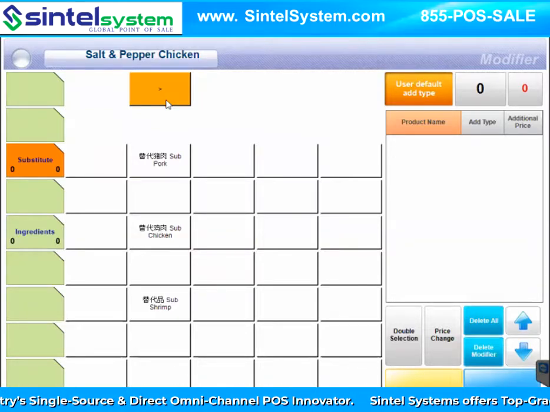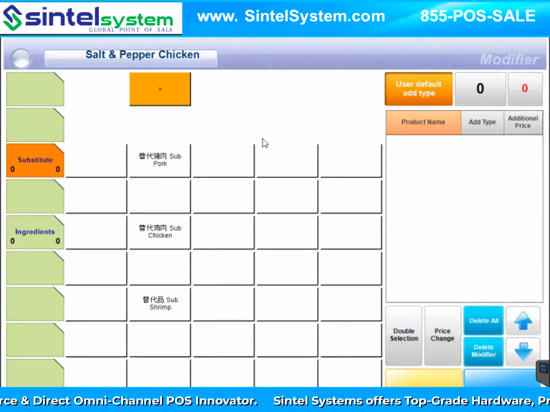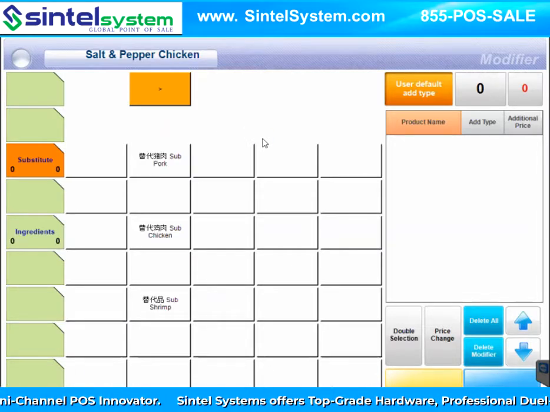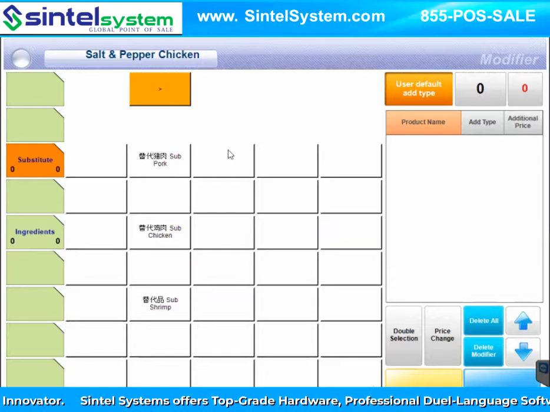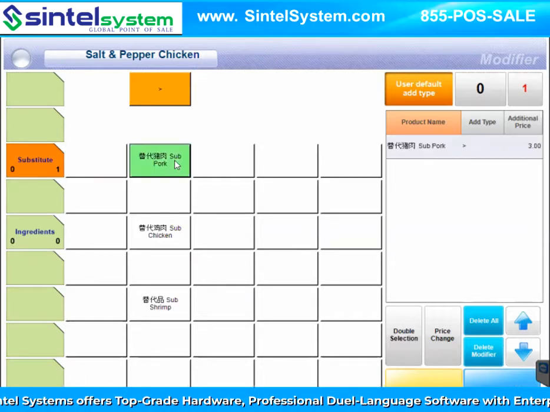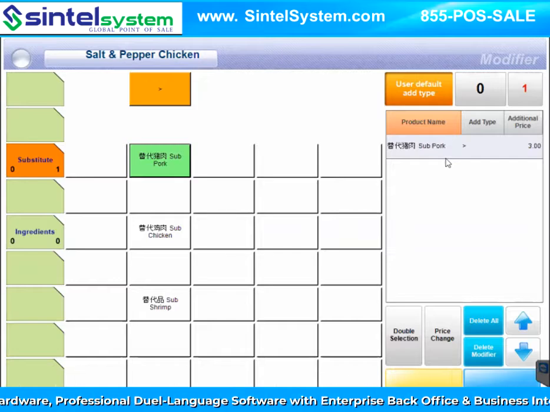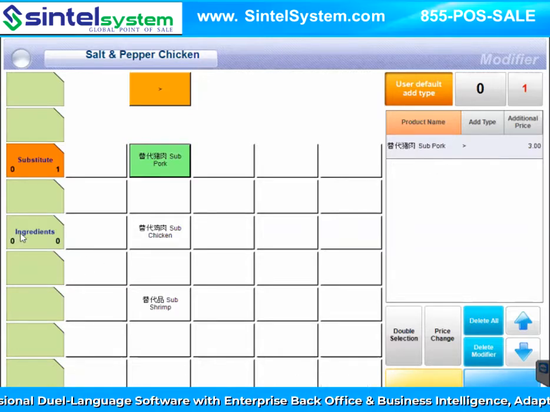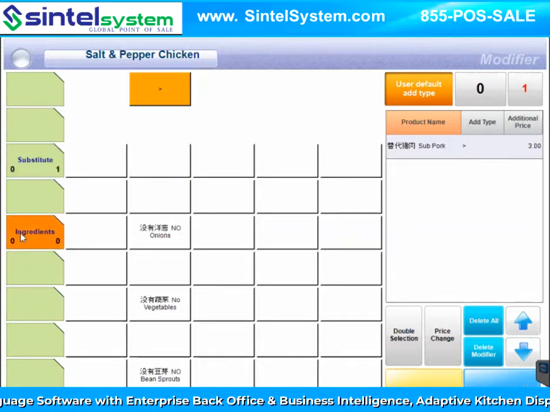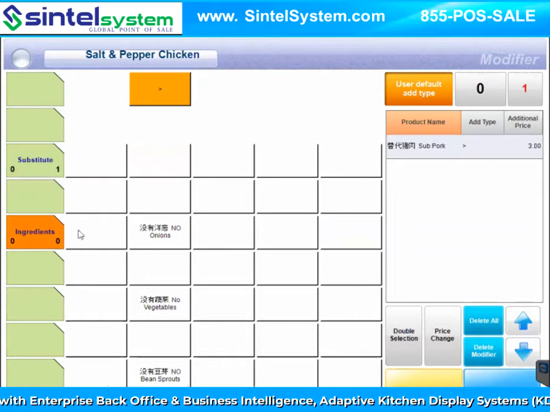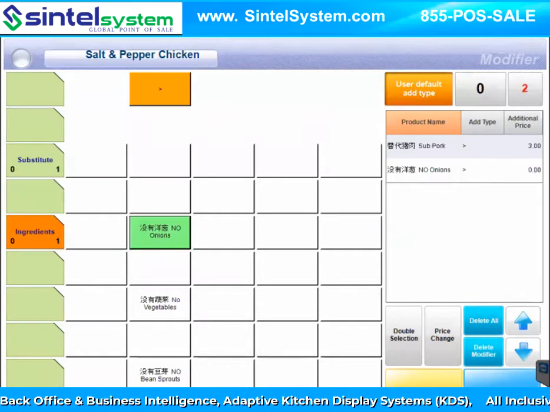They're just options. If the customer would like to customize their plate, for example, the customer would like to change meat and substitute pork, we can do it for an additional charge of $3. If the customer would like to remove any vegetables from the plate, they can. For example, I'll say no onions.